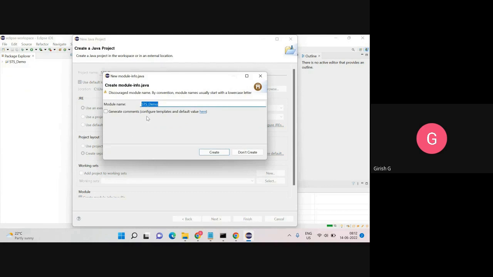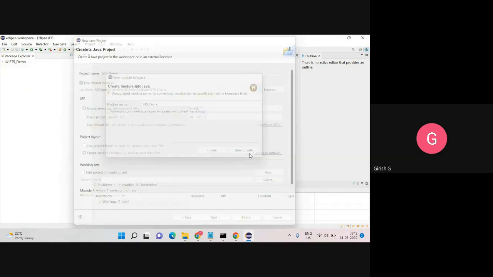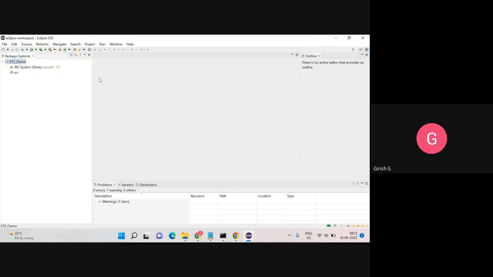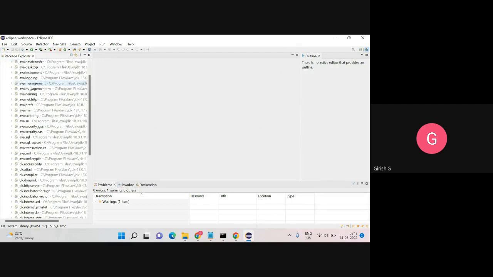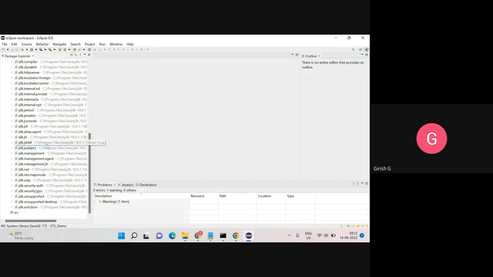Now it will ask to create a module-info.java. I don't want this, I just need a project. You can see the STS demo project has been created here, and you can see one is the SRC folder and one is the JRE System Library. The JRE will fetch all the required library files from the JDK. You can see all the required library files and jar files shown here.